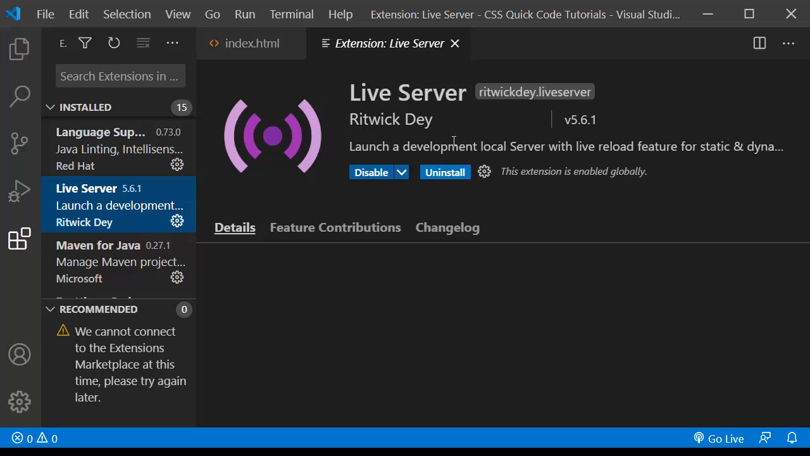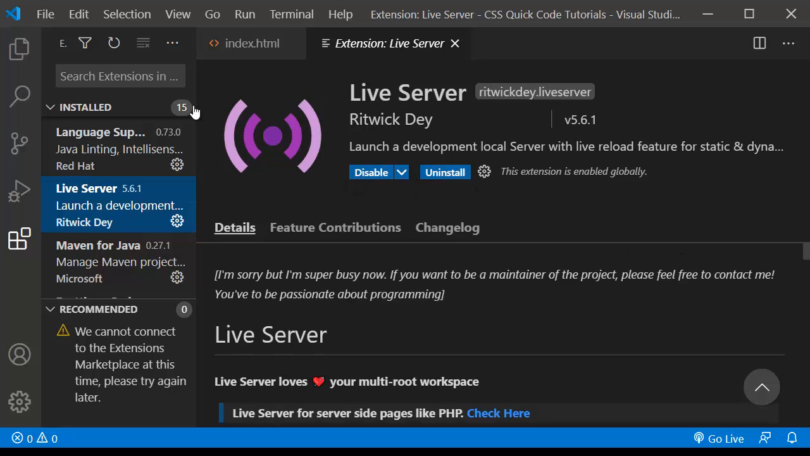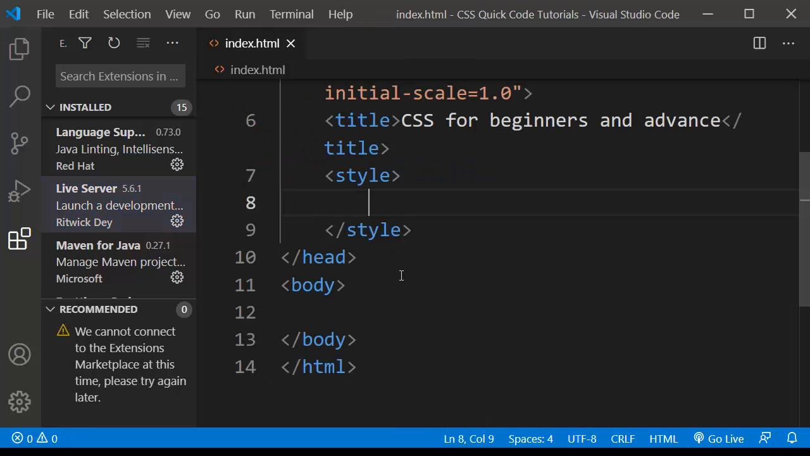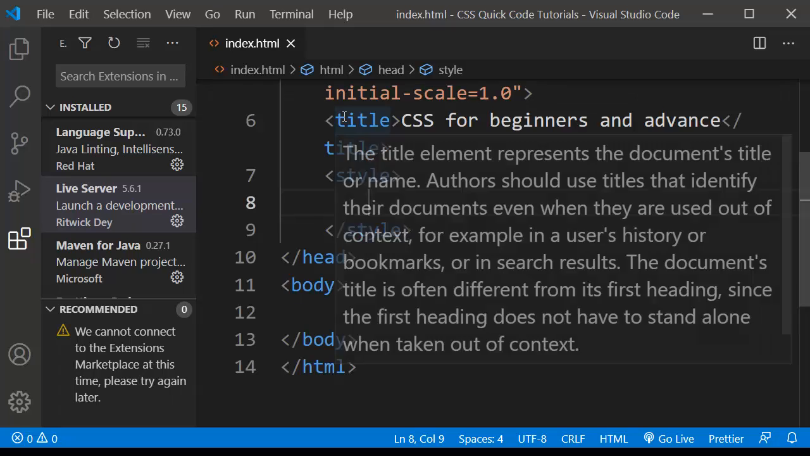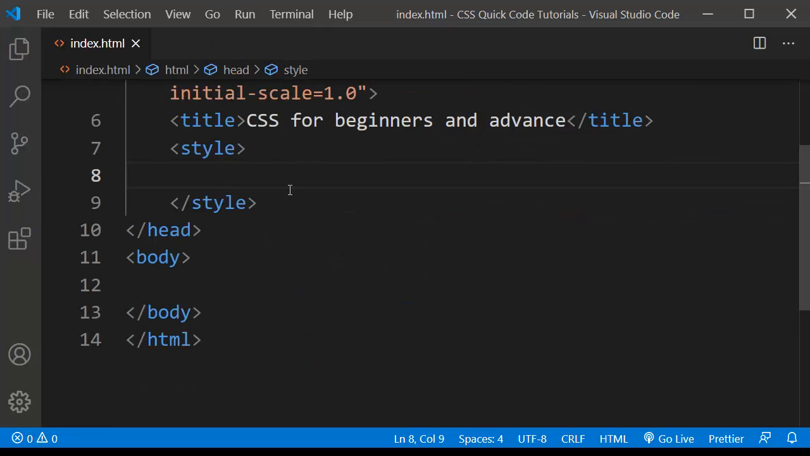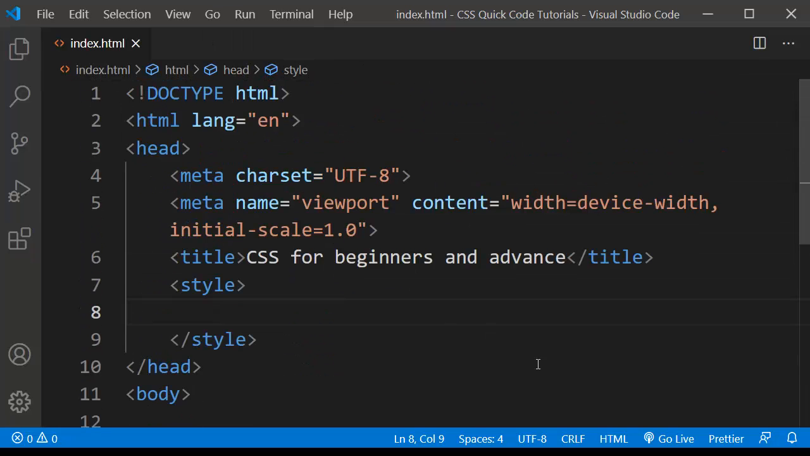So you can see this Live Server looks like this. Just come here, search it, this is the icon, and press on the install button. It is installed already in this PC, so that's why it's showing me to uninstall. It will help me to go live, and I don't want to refresh my page again and again. So if you want to get rid of this trouble, just click on this go live.